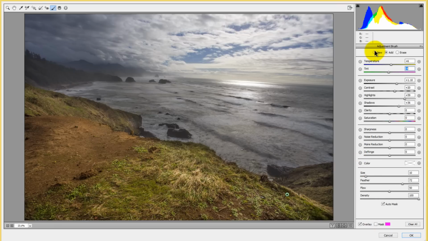And now I can select a new brush and I want to reset these settings. I'm going to do this for the water. And I know just by looking at the water, I want it to be a little bit more white. So I can just increase a little bit on my exposure. And again, show the mask and we'll paint for just the water.